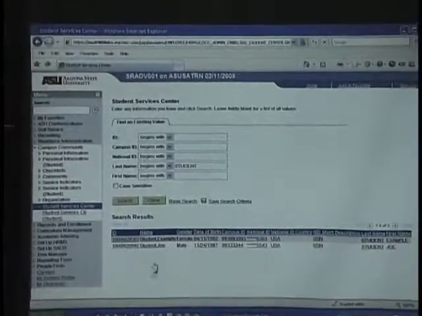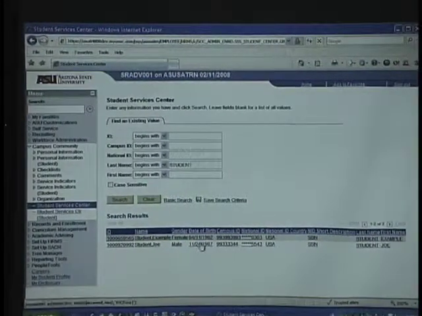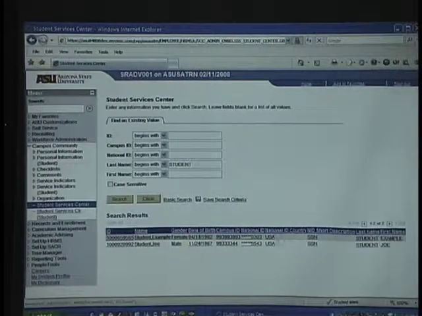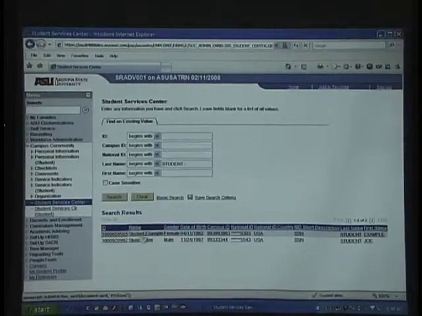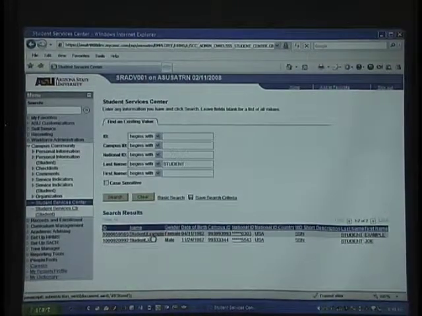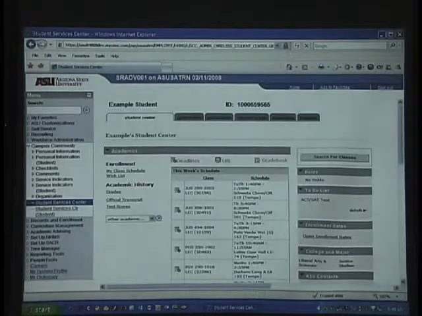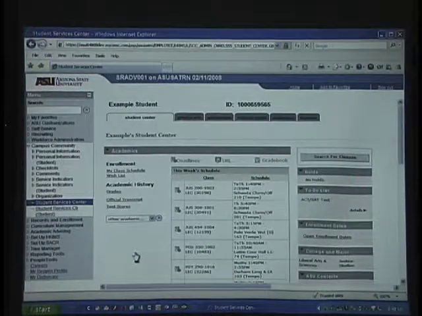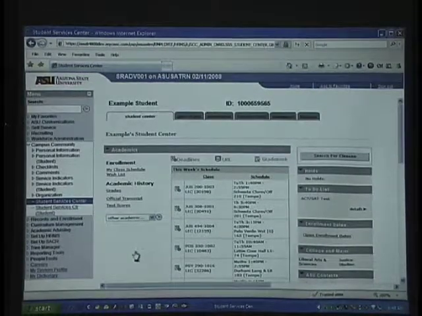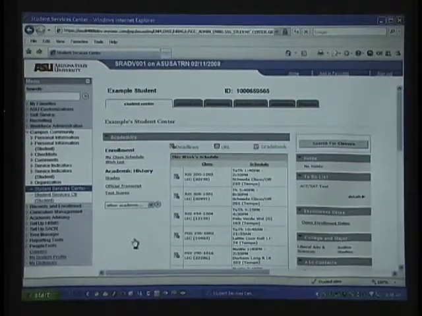You can sort this list by clicking on any of the column names, and you can click on any of the links to go to that student. We're going to click on Example Student. And this is the Student Center for that student. We can see all sorts of information that's here.